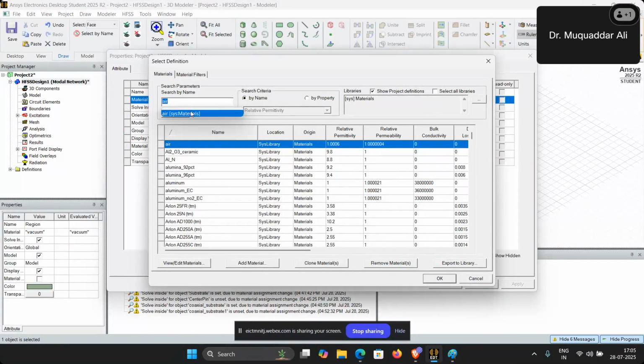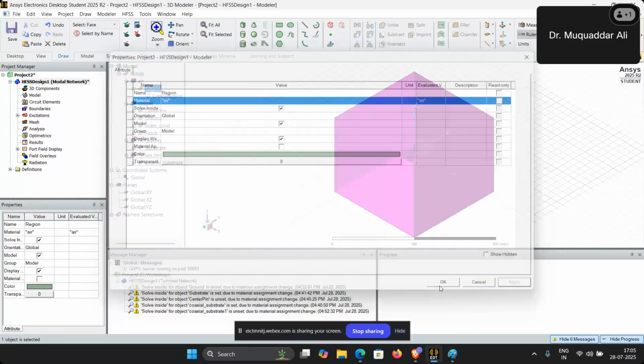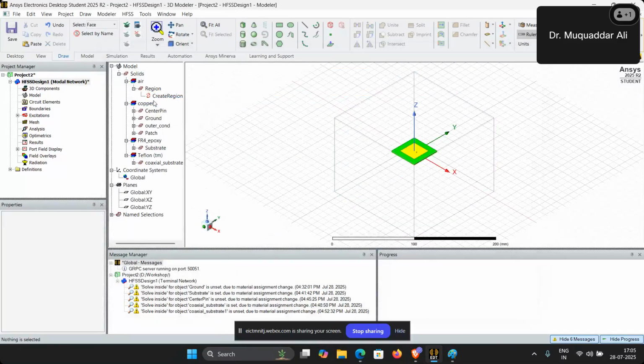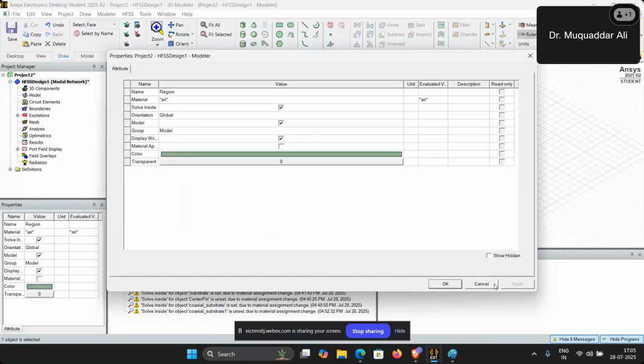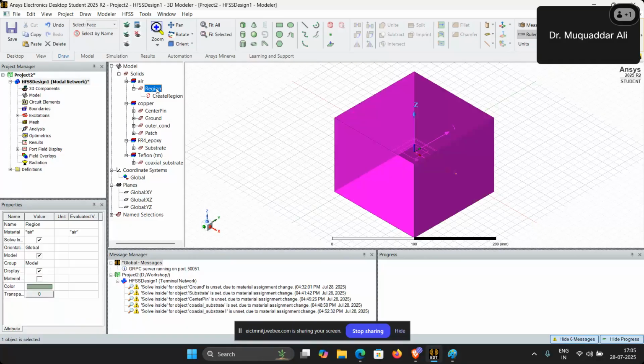The relative permittivity of air is slightly different from vacuum. It is a very negligible change, but we want to analyze that, so we are selecting it as air. Now click OK. The region is completely transparent, so we can see inside it, and now we have created the region also. Right now this region does not have any meaning.